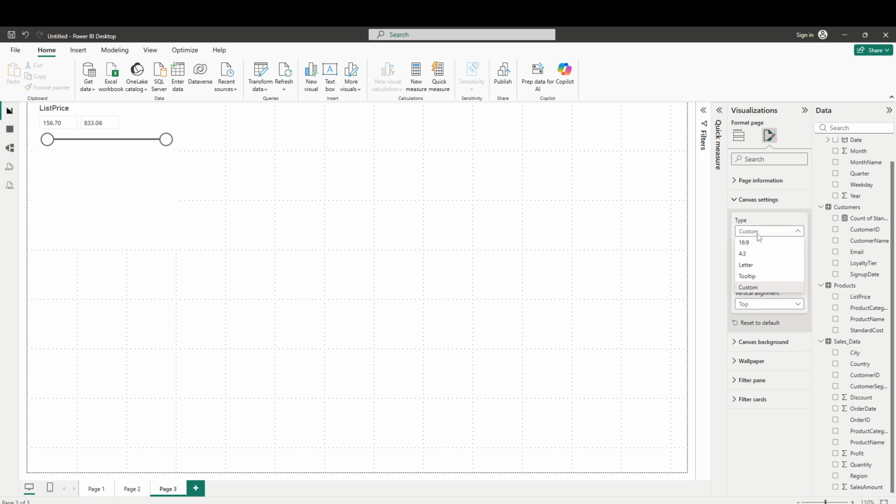Open Canvas Settings, then find the Type dropdown. If A4 appears in the list, simply select it. Power BI will automatically apply the standard A4 dimensions to your page, making it ready for printing or exporting without guesswork. If A4 isn't listed for your build, choose Custom.